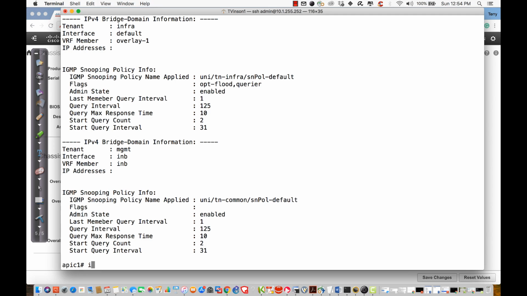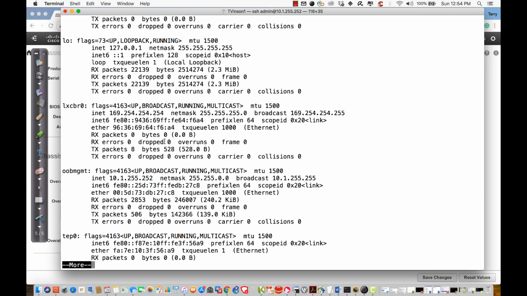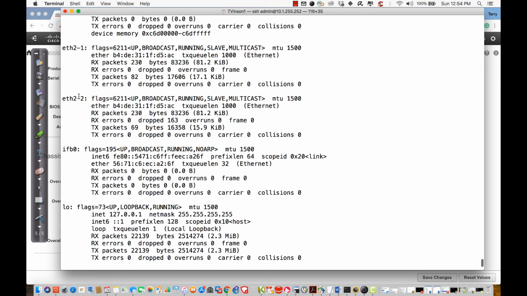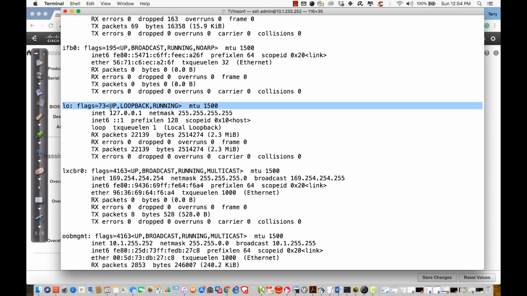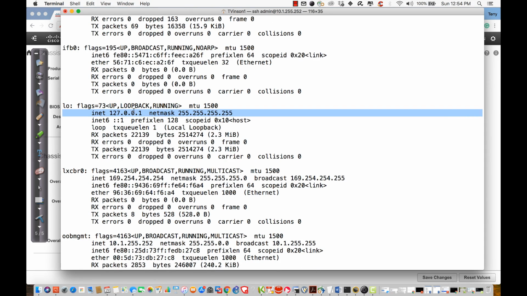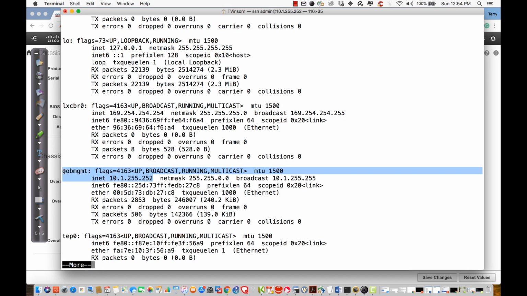So what if I do something like ifconfig pipe more and look at the output here? Well, we see here we've got all kinds of interfaces. We have Ethernet 1, 2.1, Ethernet 2.2. We've got a loopback address with the 127.0.0.1 address on it. Where I'm going to is right here. Remember I told you that we would issue an IP address out of the out-of-band management VLAN into the system? Well, this is the IP address that we want to connect to, the same one that we're SSH to.